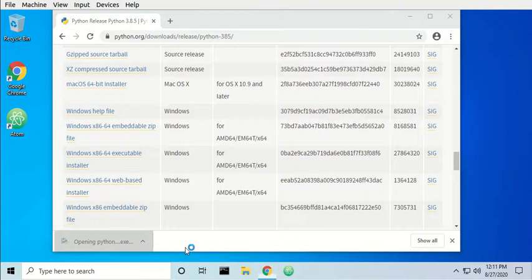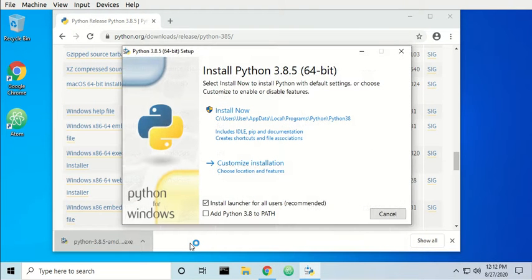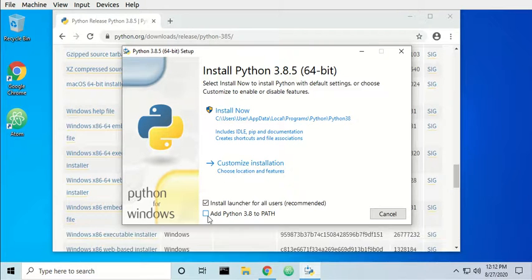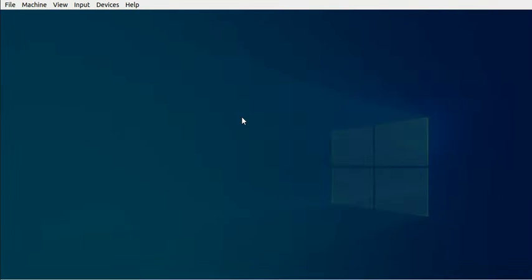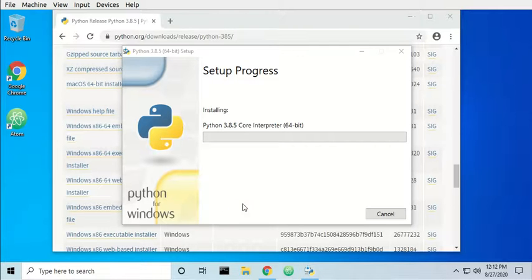We will execute it. Okay, now this is very, very important. This right here, we want to add Python 3.8 to our path. That basically allows us to use the command line and type Python to execute Python. And we can run our programs from the command line, which is critical for our purposes. Alright, and then install now. Yes.